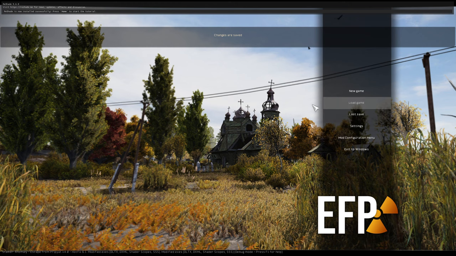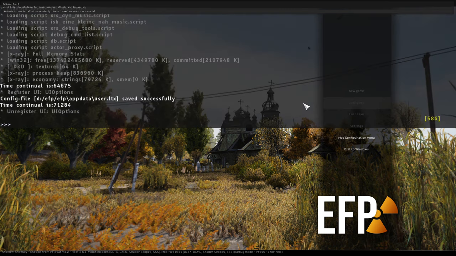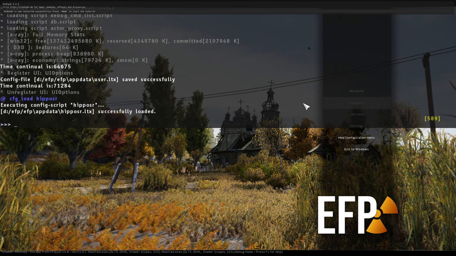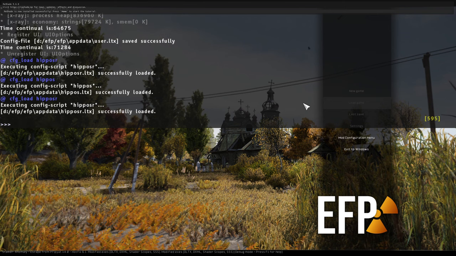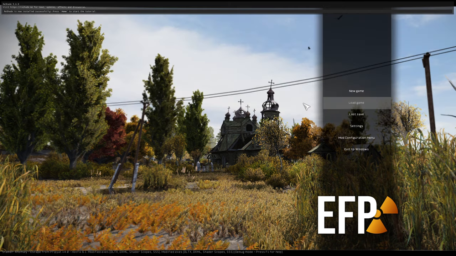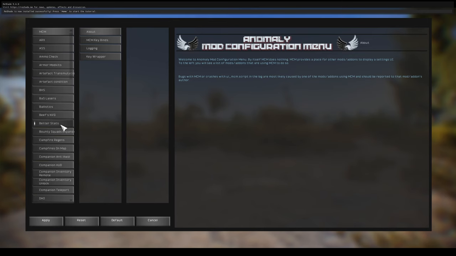Cool. First thing you do, open your console by pressing the tilde key right under the escape, then type CFG underscore load. If you're running Reshade, you do Hippo SR. If you're running, for instance, no Reshade, you do Hippo S. SR stands for shaders and Reshade. S just stands for shaders, shader parameters, really. You run that. But I'm running Reshade, so that's it. SR.